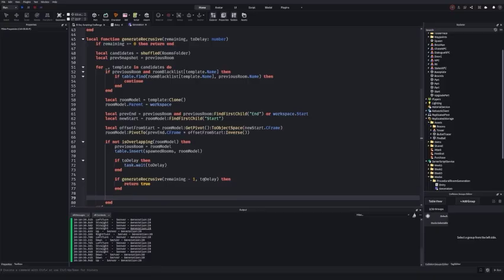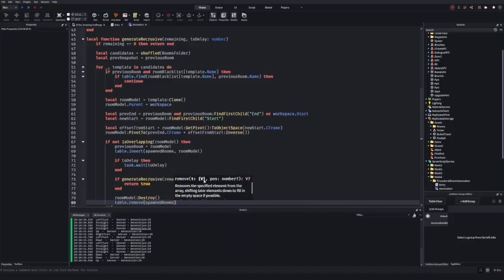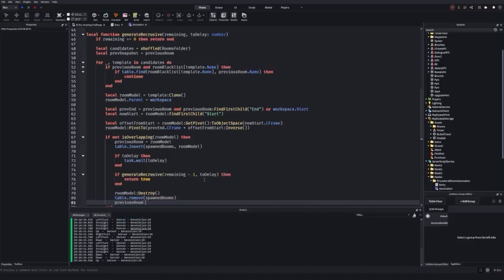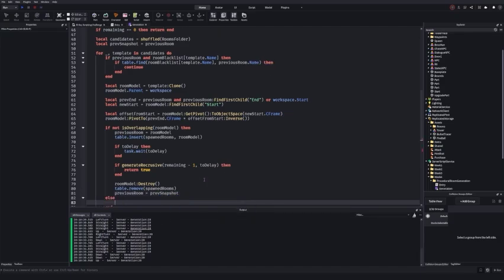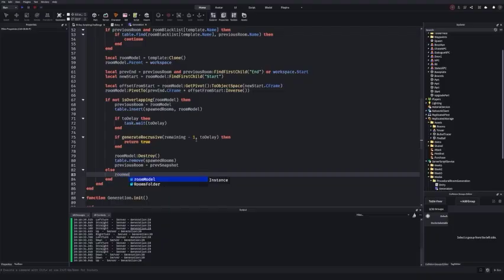If our recursiveness fails, we're simply going to say room model destroy, because we don't want to use that. We're going to go to a different one, and we're going to remove it from our spawned rooms table, and previous room will equal the previous snapshot because we're going to reset back to the right. Now if it is overlapping, we're simply going to say room model destroy. It's overlapping, so we're going to discard it and try the next candidate.